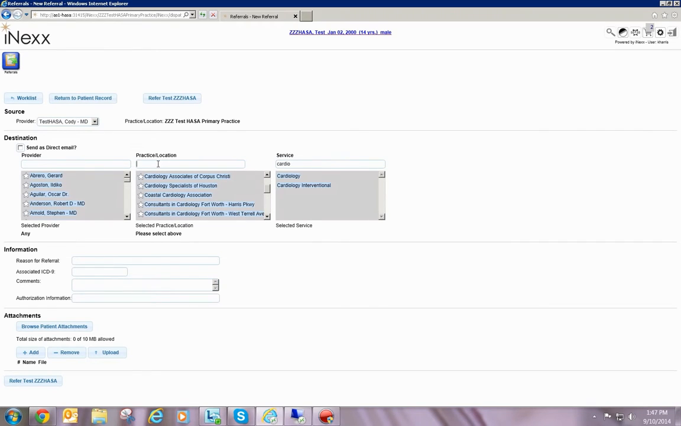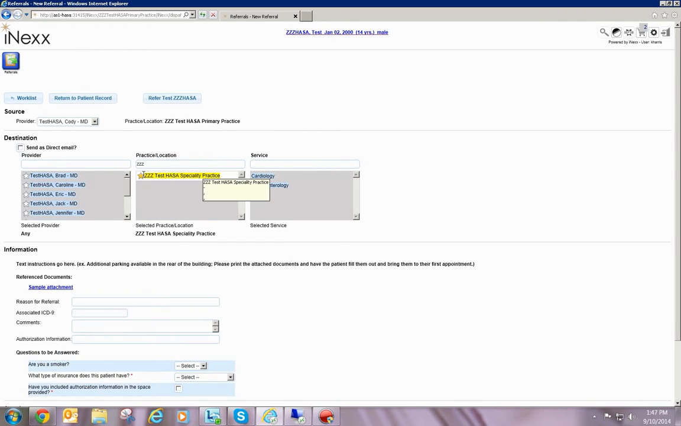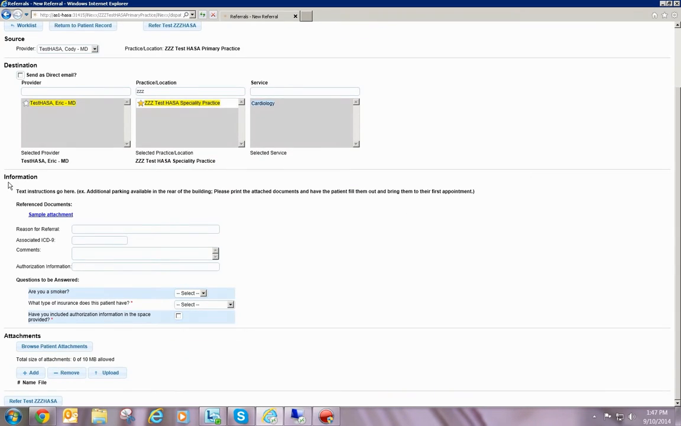All right, so we'll go ahead and send a referral by selecting the ZZZ Test HASA Specialty Practice. I made that yellow. I'll go ahead and select Dr. Eric, and I'll send him the referral. Below, you'll notice this is where you will see the information that is created by each organization. So when I selected Test HASA, it pre-populated with their information and their instructions for sending a referral to that organization.